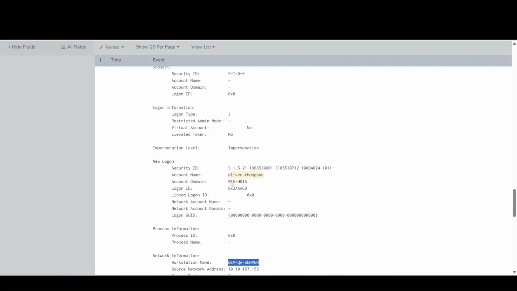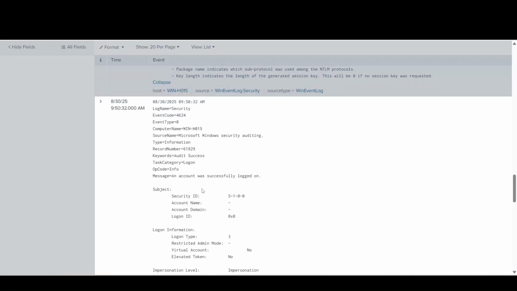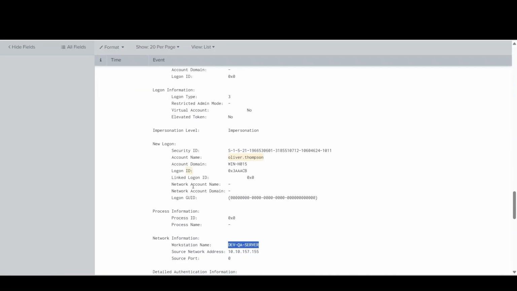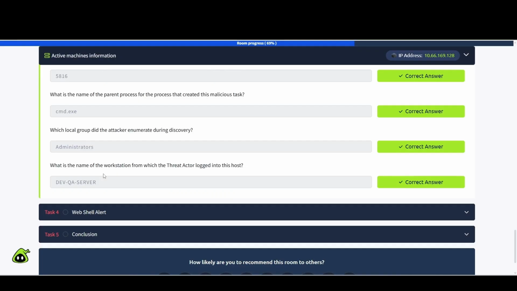All right, so that's the way I found this one. And you can see other information up here. There's the event code we searched on, 4624, audit success, log on, etc. Log on type 3. Okay, so there we go. Plug that one in as our answer, and we're done with that task.